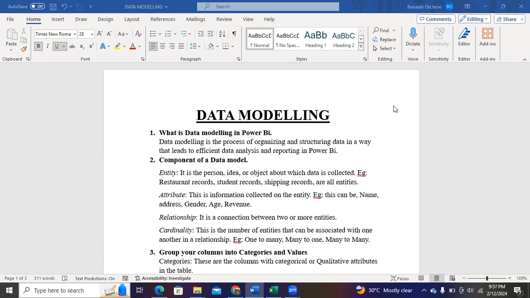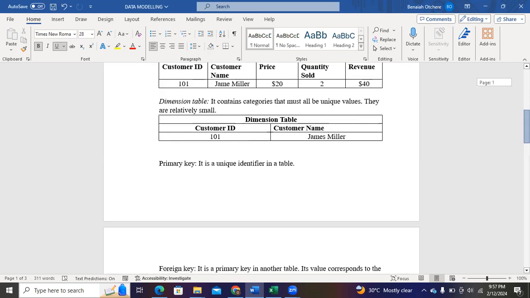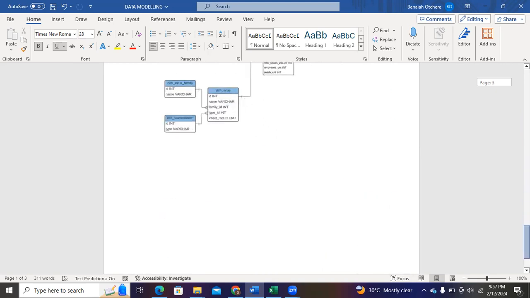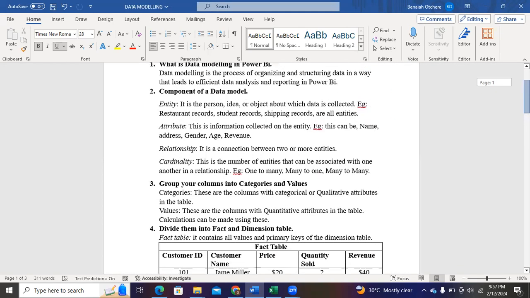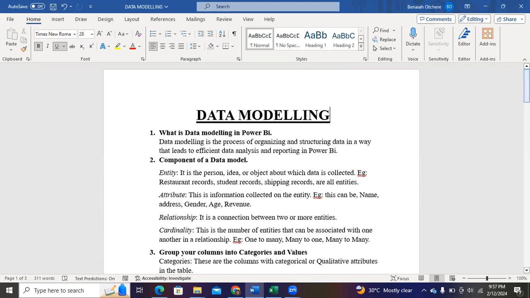Good. And so during our process of trying to build a data model in Power BI, we will be going through these various steps, yeah? And as we go along, we'll be looking at each particular step. So let's move on. So we want to determine the components of the data model.